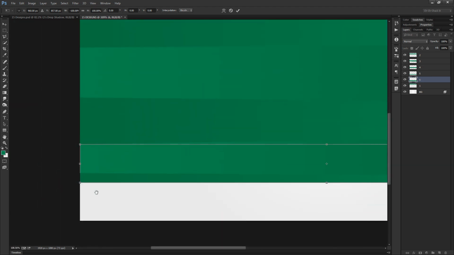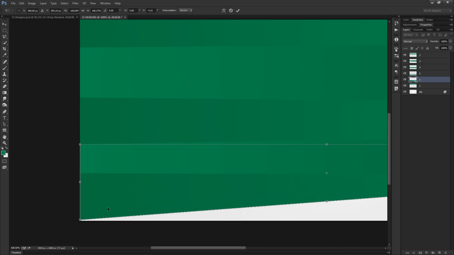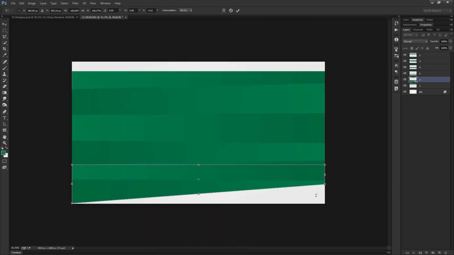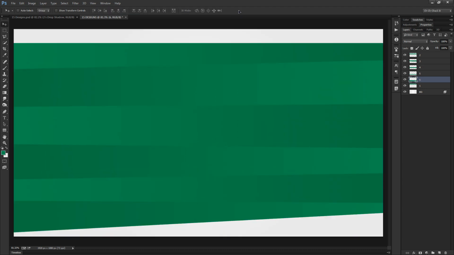And then we'll go to the left-hand side, and we'll bring this corner down quite a bit. So somewhere around there should be pretty good. I'll actually bring down this side a little bit more. And we'll get something like this. Alright, so let's go ahead and hit the check mark once again to commit the transformation.